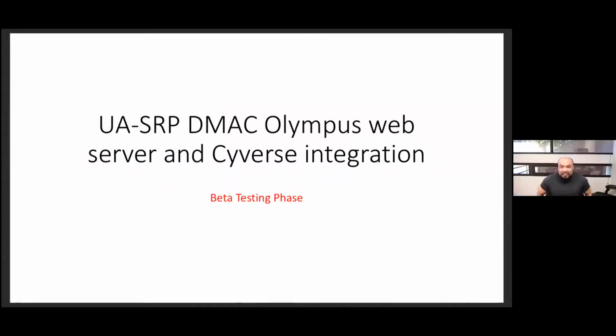Okay, so today we're going to talk about the UA SRC DMAC Olympus web server and its integration with the CyVerse. Okay, and we are rolling out the beta testing phase. We have been in the development phase for a while, and now finally we are getting ready for beta rollout. So after today's colloquium, hopefully people will sign up and start using it and do bug reporting for us so we can fix it and make it better.